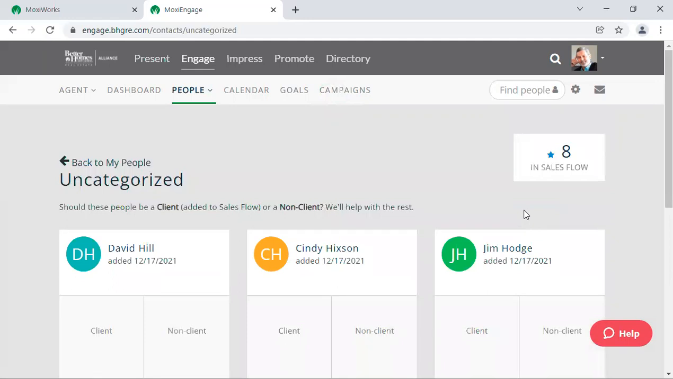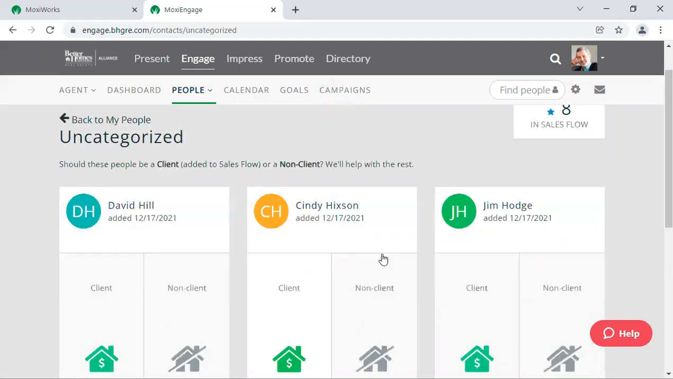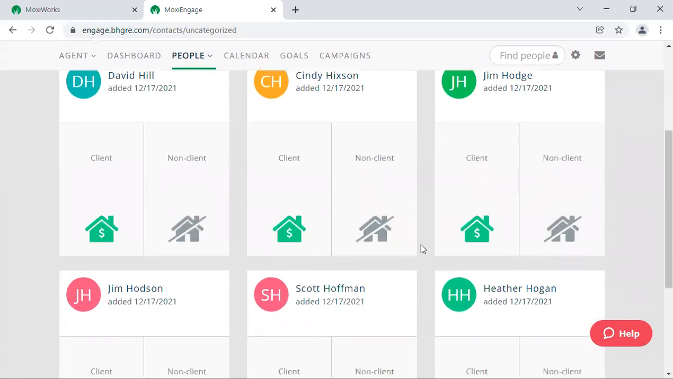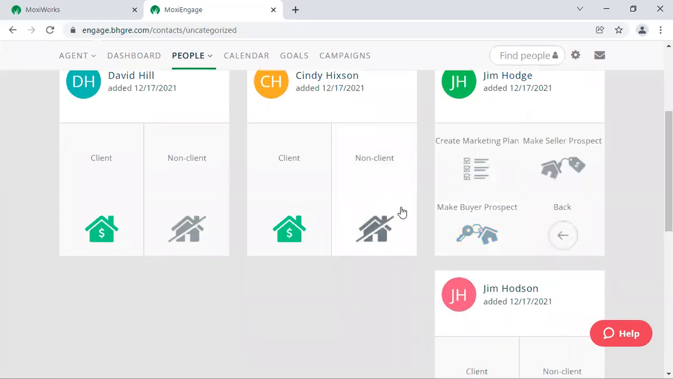Okay, so let's use Jim Hodge. I don't know who he is, but let's say it's a client. Go ahead, click on client. All right, so Jim is a past client. He's not a seller prospect. He's not a buyer prospect. He just bought the house, let's say 6 months ago.